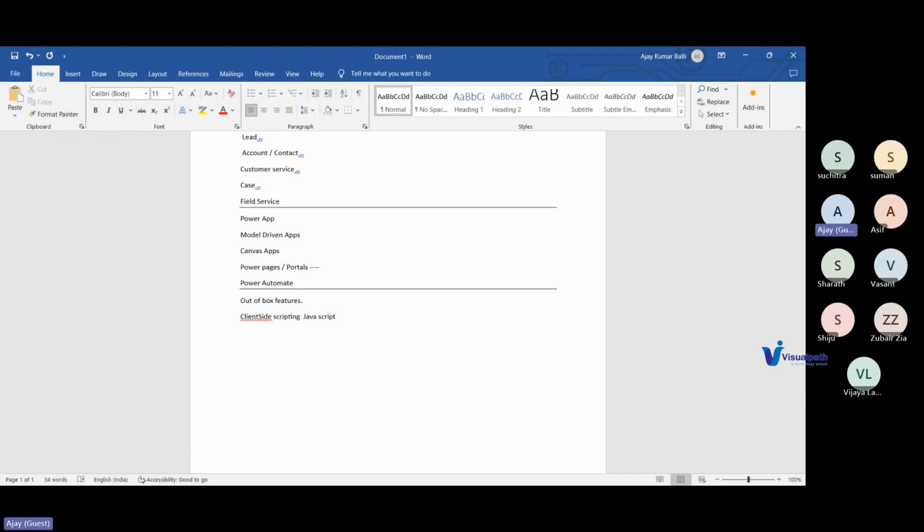For client-side scripting, we have a lot of scripting tools we can use, like JavaScript or jQuery, and we even have TypeScript. But majorly to work with CRM, we will be using JavaScript as client-side scripting for all the customization related work. And for server side, we will be using C#.